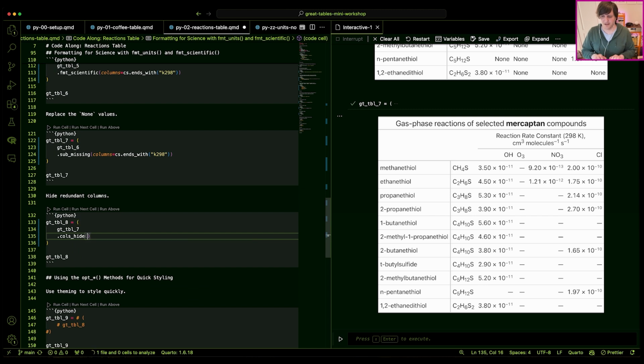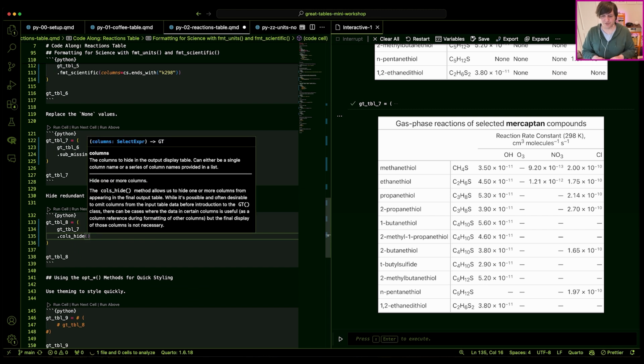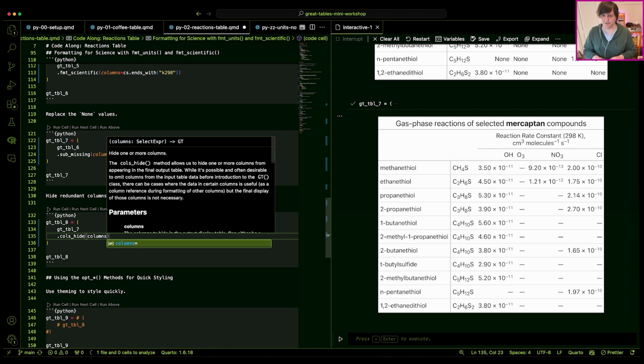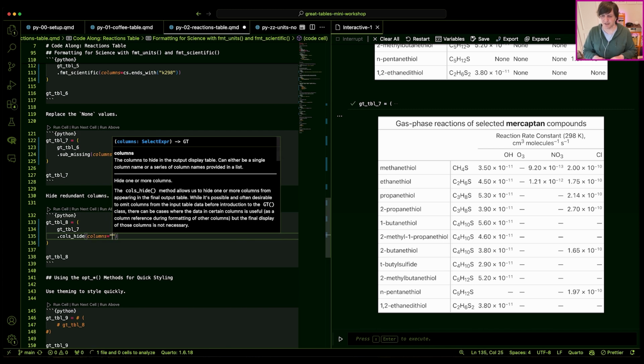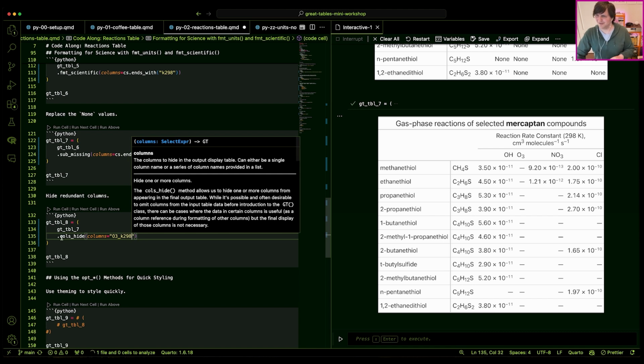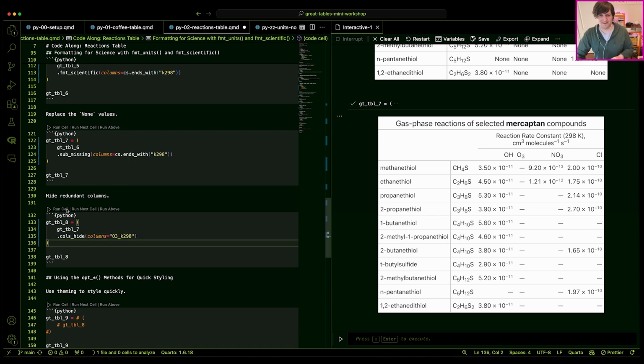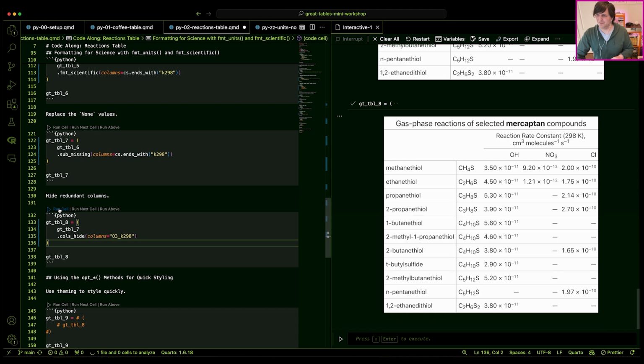Great. And we just specify the single column that we want to hide. So in columns, it's just going to be O3_K298, because I remembered what column name that was. And then I'm going to run that cell, and it's just gone. So we're hiding it at the very end, right? Essentially, we didn't have to hide it.